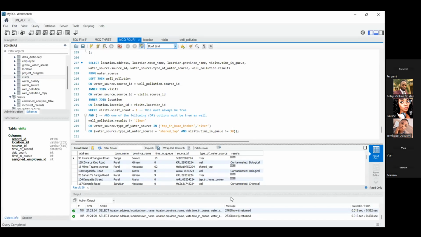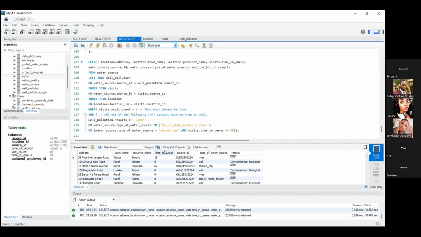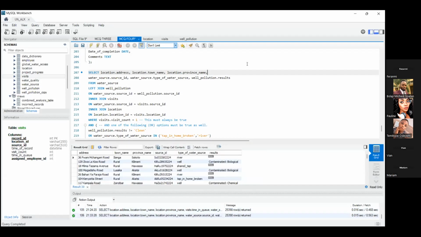Okay, awesome. Thank you so much. I believe I can remove the time in queue now. It's not part of the original query, right? Okay, yeah, you can. Awesome. Thank you.